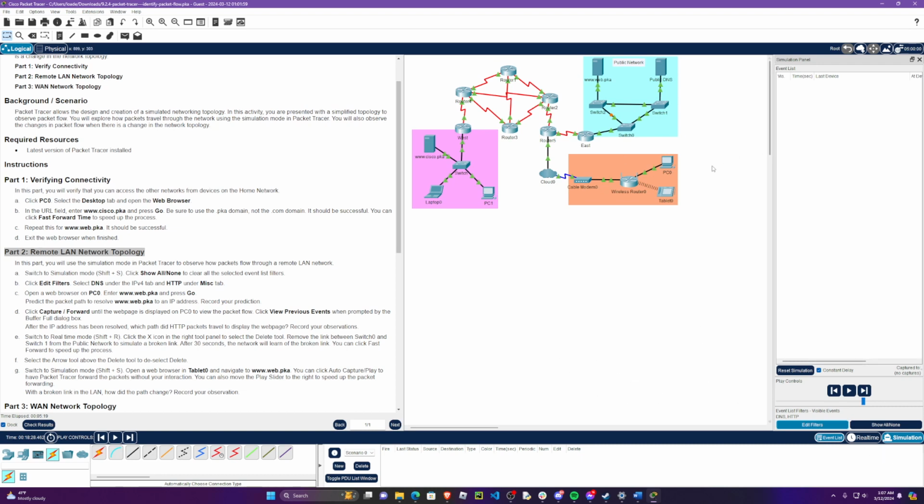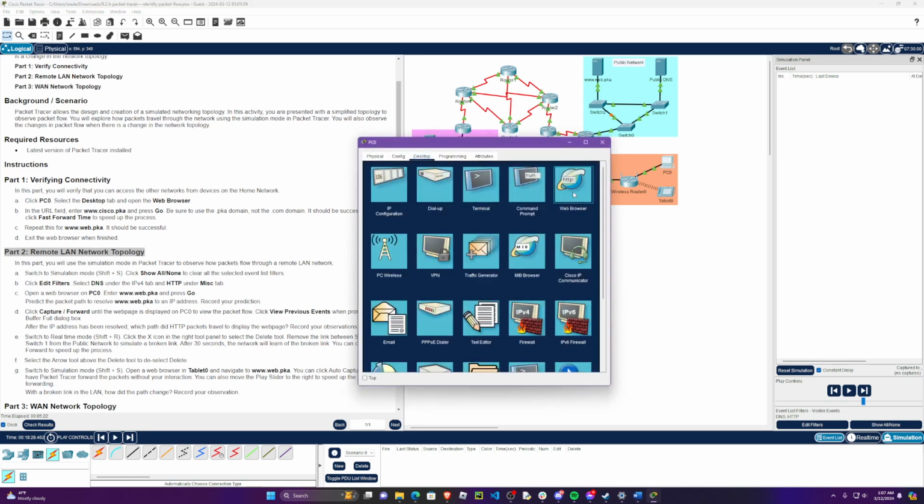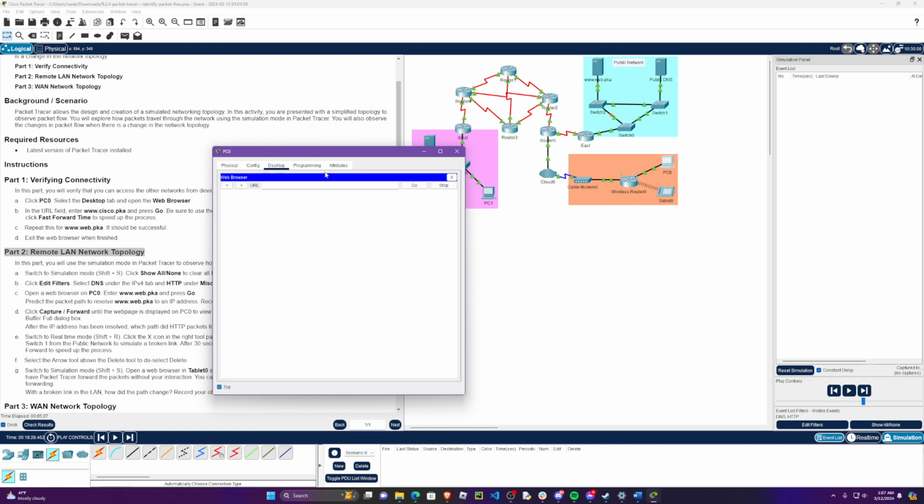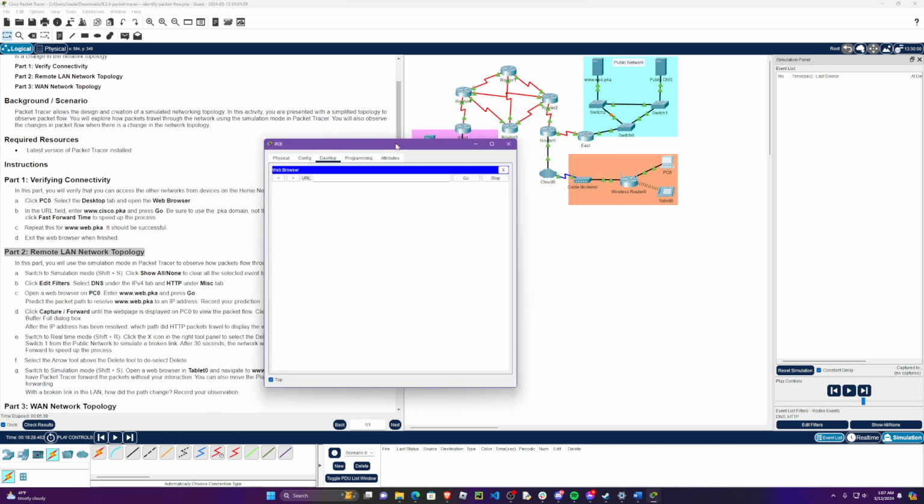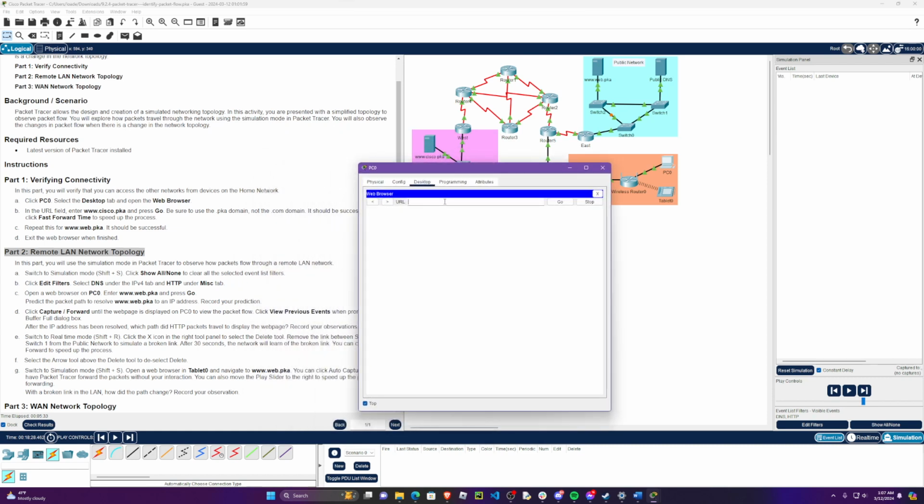After that's set up, we're going to open up PC0, and we're going to go to the web browser again. And now we're going to go, I forgot, to web.pka first, okay? So first, let's type it in, www.web.pka. Okay, before we hit go, or I guess we can because it's simulation mode, we'll hit go. It's going to say here, predict the packet path to resolve www.web.pka to an IP address. Record your prediction. So how do you think this is going to go?